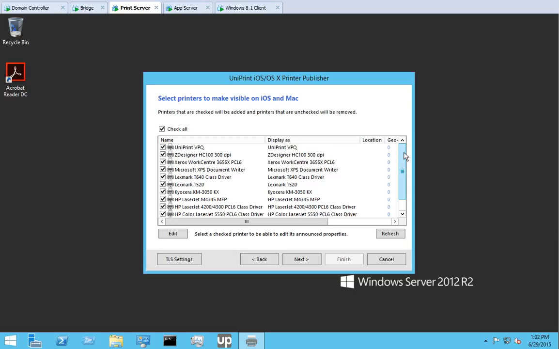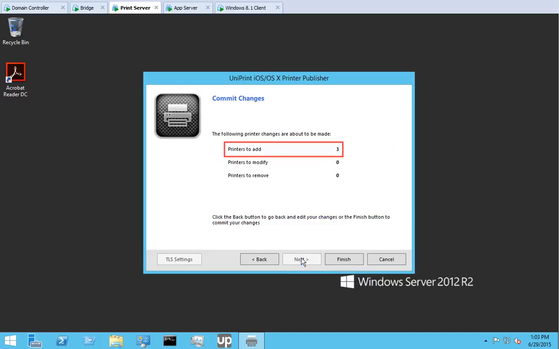But we only want to make a couple of printers available for printing. Clear Check All. Since we're going to demonstrate SecurePrint, select UniPrint VPQ. Select the Lexmark T520. And also the Kyocera KM3050KX printer. Click Next. Ensure that three printers will be converted and then click Finish.